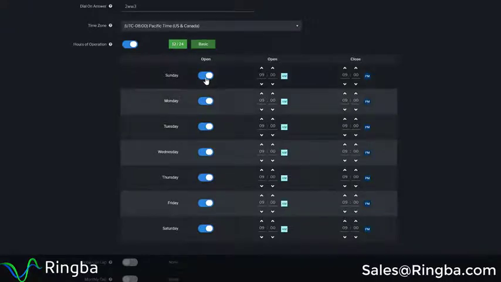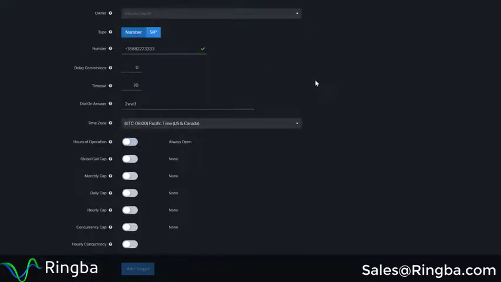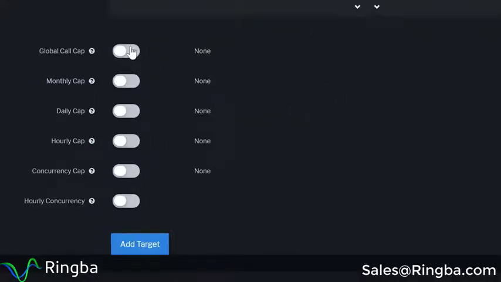Next, we'll cover capping for your target. Capping restricts the amount of calls that your target receives based on whatever settings you configure. A global call cap sets a maximum number of calls that this target can receive for its lifetime. Once this amount has been received, Ringba will never send this target calls again until you update its settings.